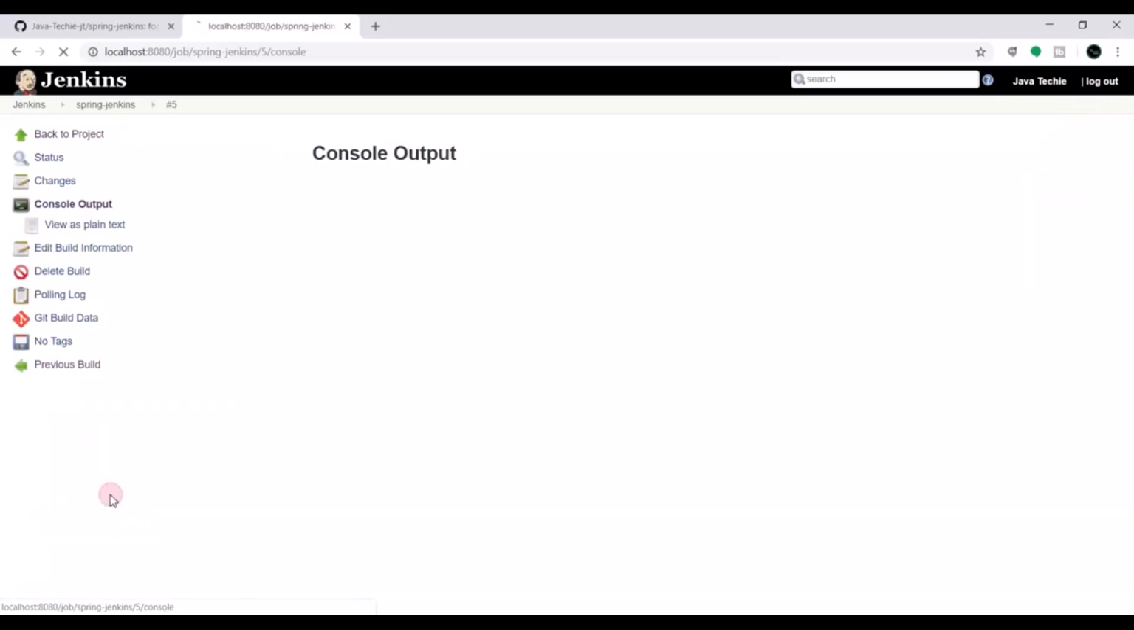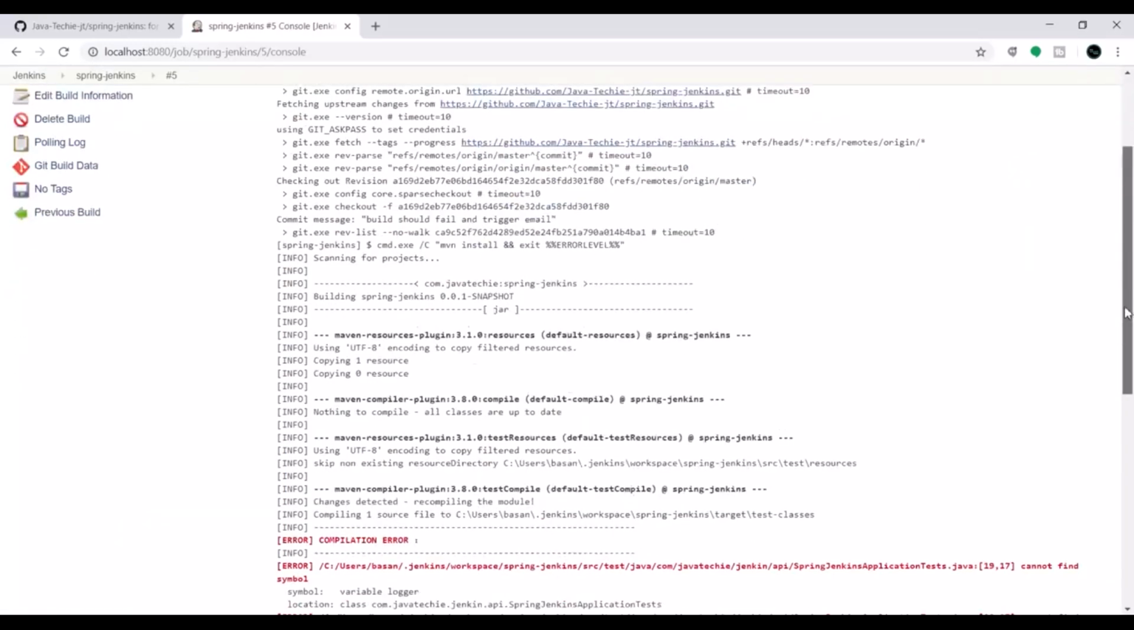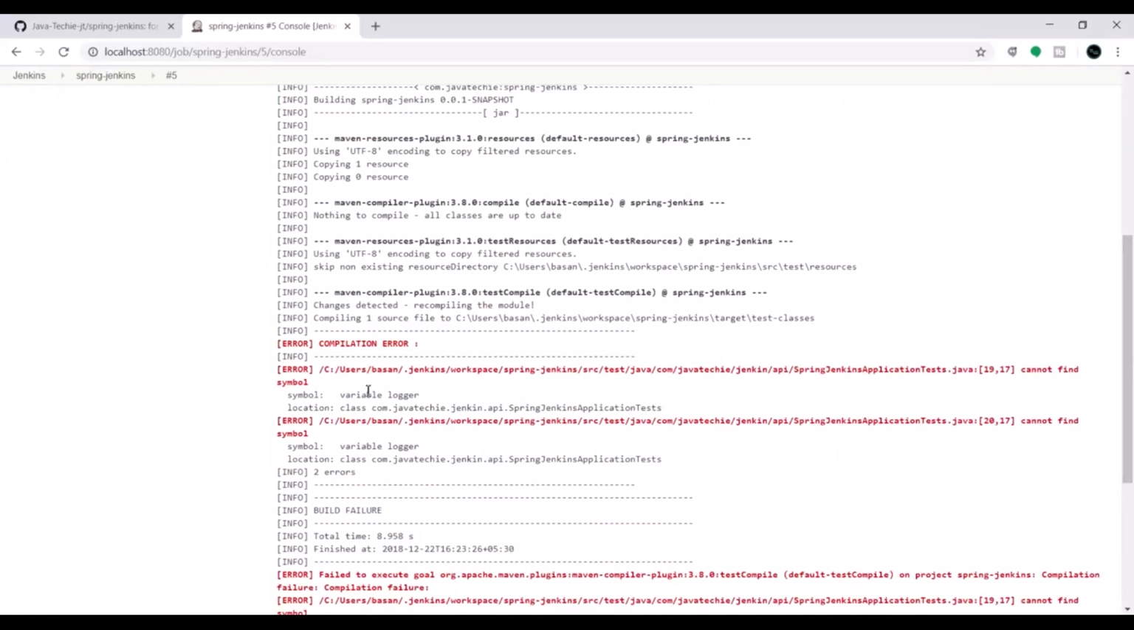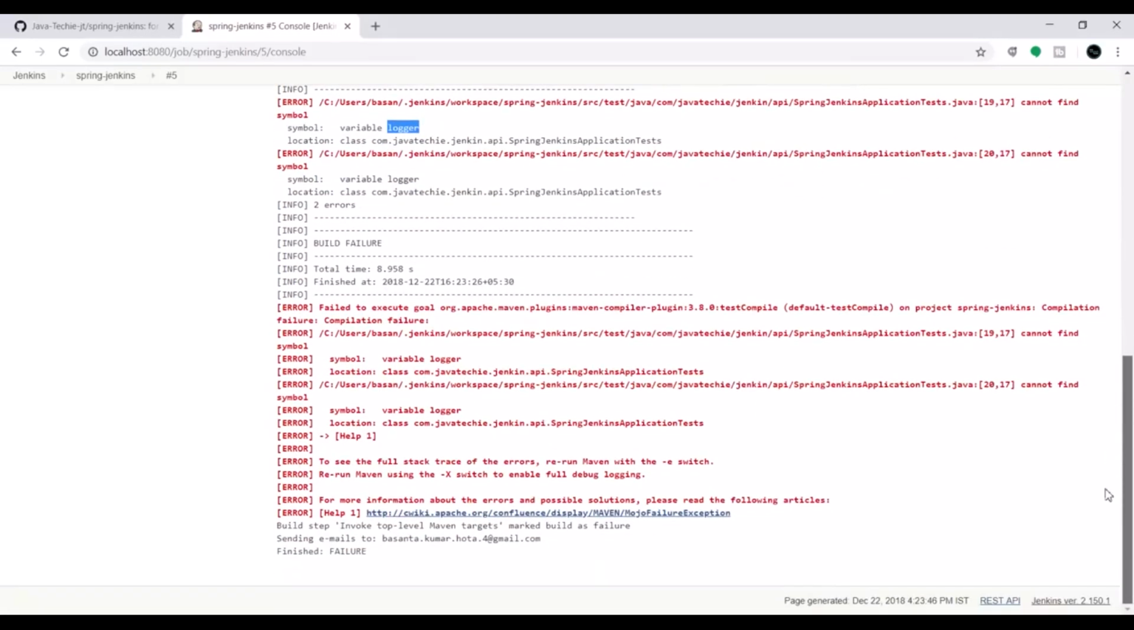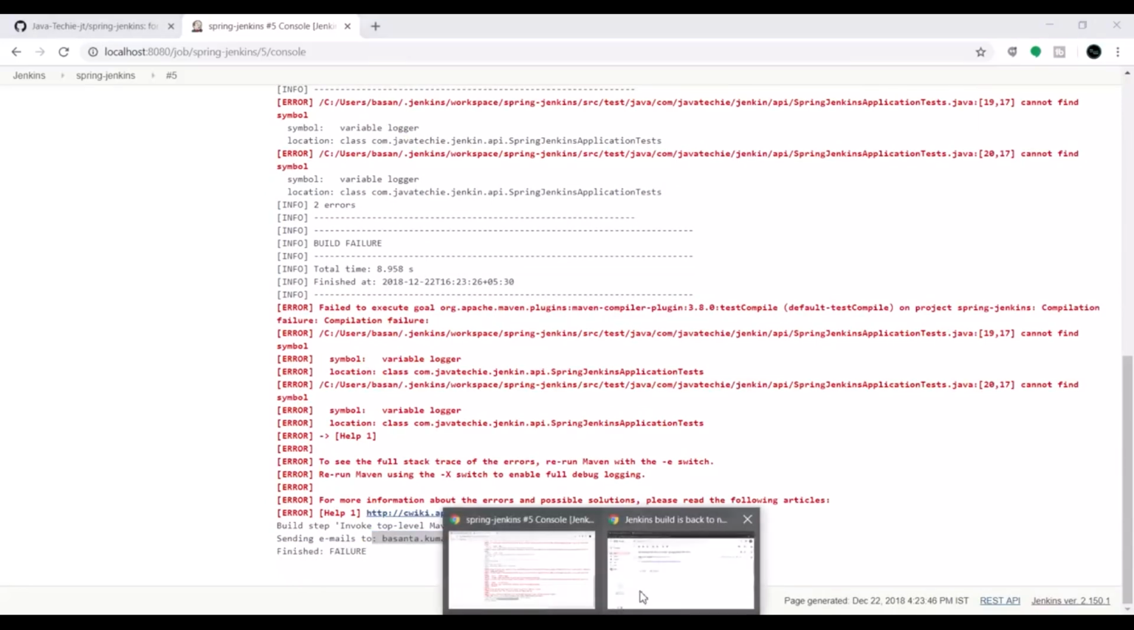Check the console output. Compilation error, variable logger. As we removed the logger, it is unable to find this logger statement. Okay, and the build failed and an email was triggered to my mail ID. Now let's go to my mail ID.